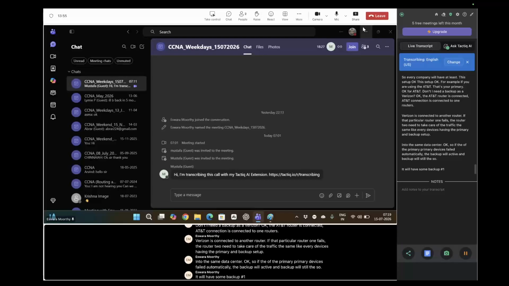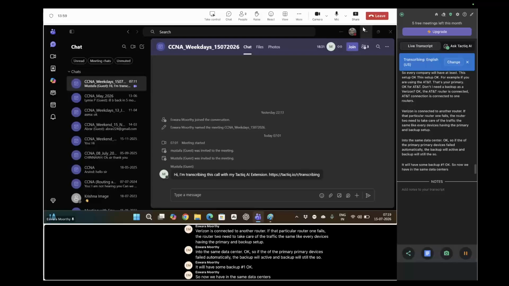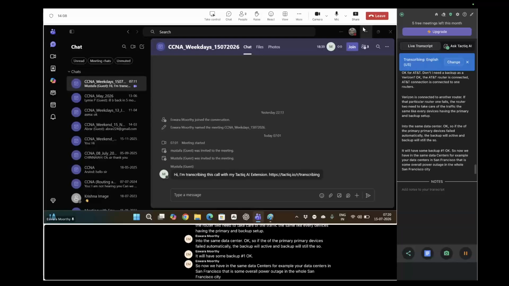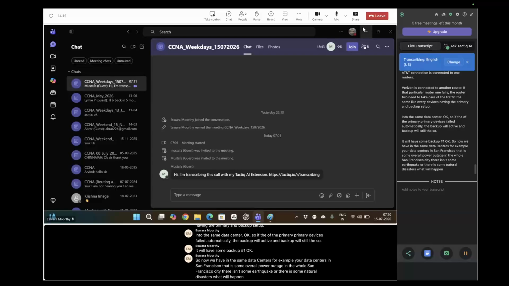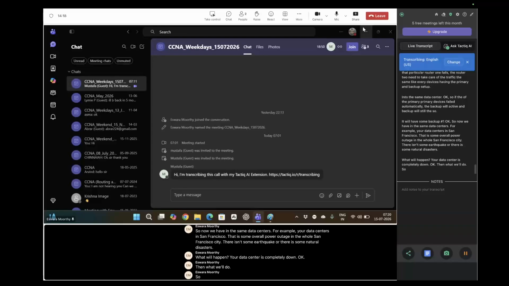That is number one, within the same data center. Now, for example, your data center is in San Francisco. If there is an overall power outage in the whole city, or an earthquake, or some natural disaster, your data center is completely down. Then what will you do? You need to have a secondary data center.